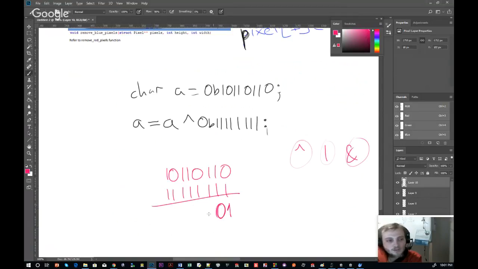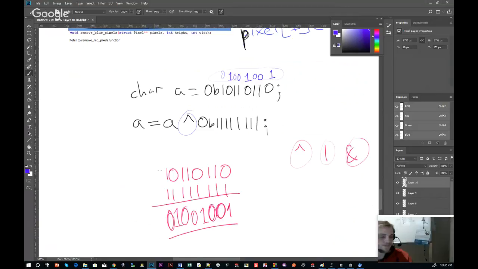Both of them are a 1, so that'd be a 0. One of them's a 1, so it's a 1. Both of them are 1, so it's a 0. Both of them are 1, so it's a 0. One of them's a 1, so it's a 1. And both of them are 0, so it's a 0. And if we have a look at that value and put it beside our original value, we've got 01001001. So it's inverted the binary values. Okay, so we can use this to invert our colors.